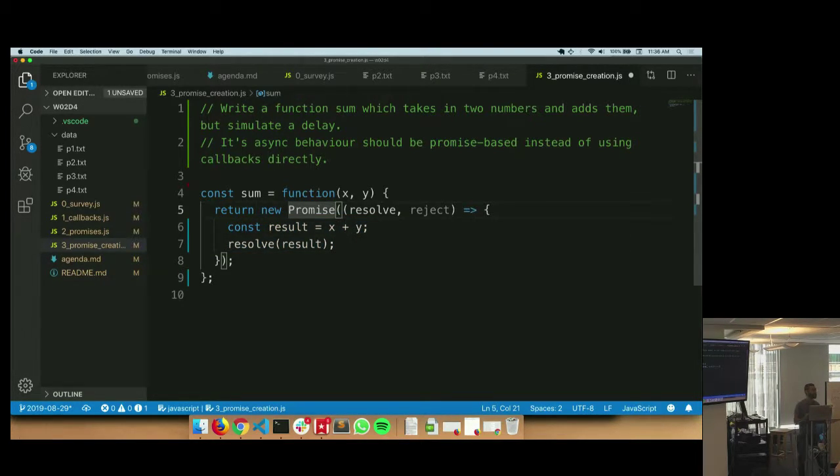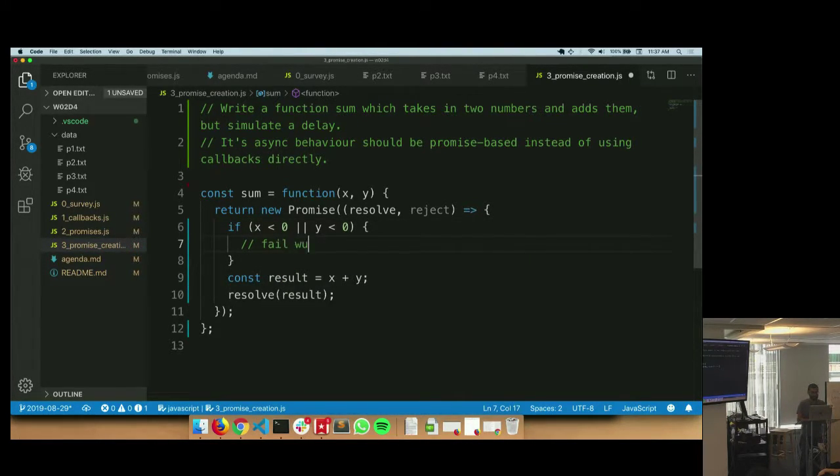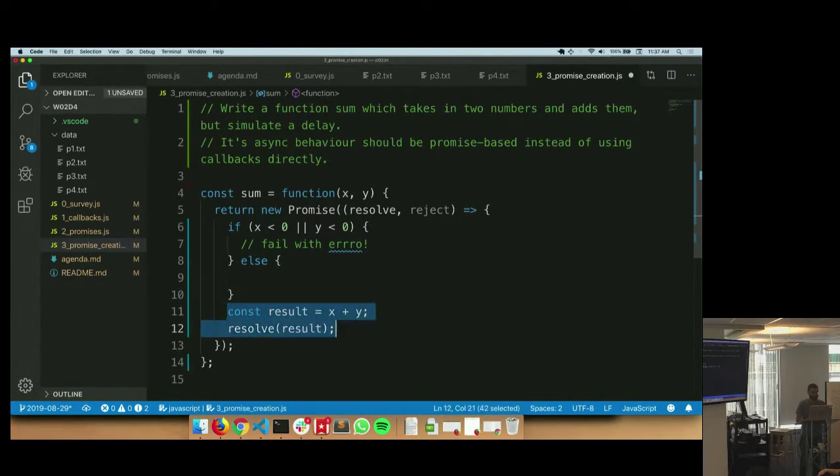And let's say there were certain situations where we didn't want to return the result. Let's say if you pass in anything that's less than 0, then it's not going to sum them for you. I don't know, let's just come up with that arbitrary definition. So here we would have a check: if x is less than 0 or y is less than 0, we want to fail. Otherwise, we're ready to do the computation. So this would go in the success. And then the fail, as you may be able to guess, is to call reject.